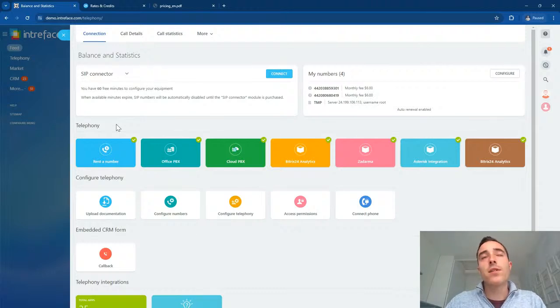So once you've rented a number, one thing to mention here, when you do rent a number, you'll see them here on the right-hand side. So you can see my number. We've got two numbers that we're currently renting, and they're costing us about $6 per month.